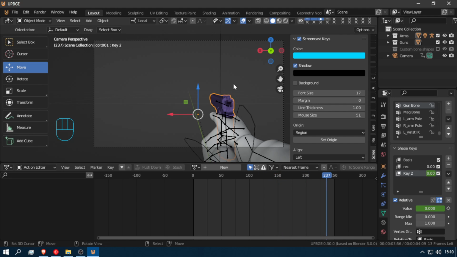Okay, in the next tutorial we're going to be parenting this, and we're going to be adding an assault rifle as well, and I'm going to show you how you can change your armature according to the weapon, so you can change the animations as well.